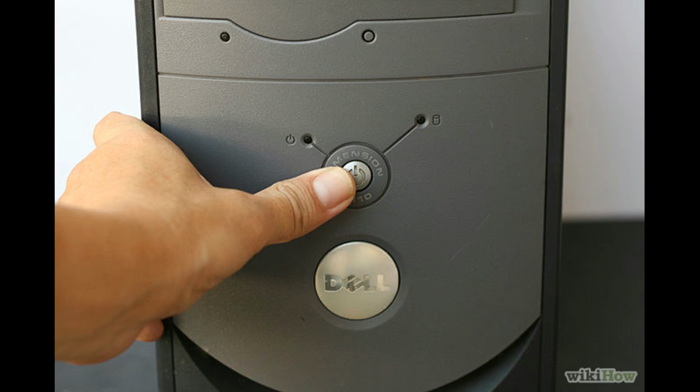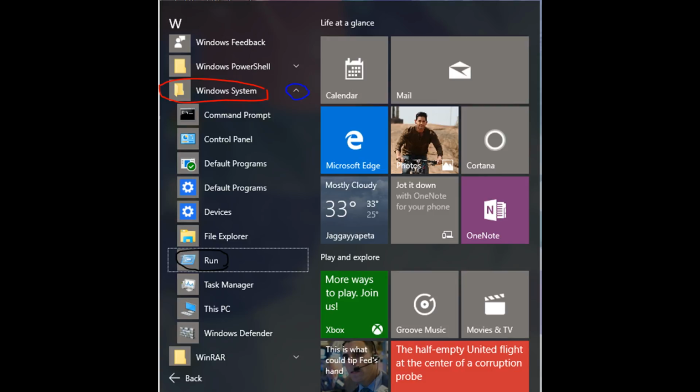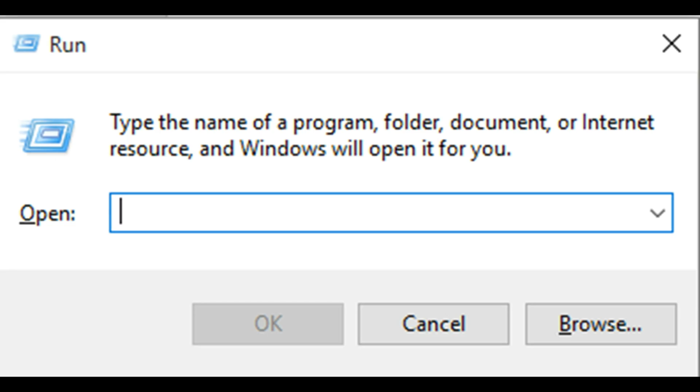Method 1, pathing in Run mode. Presumption process. Make the PC go from state 0 to 1, then wait for the interface to load. After loading the interface, click on the Start button. The Start menu opens. Click on the all apps section. Scroll up to the letter W. You will find a folder called Windows System. In the Windows System folder, select the program called Run. Then the Run program runs and a dialog box appears. This dialog box is called the Run dialog box.